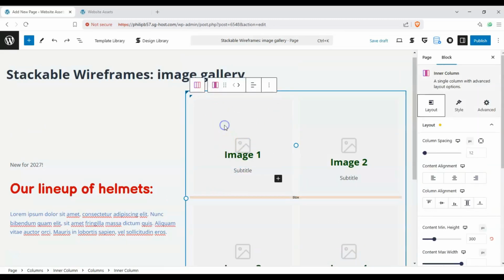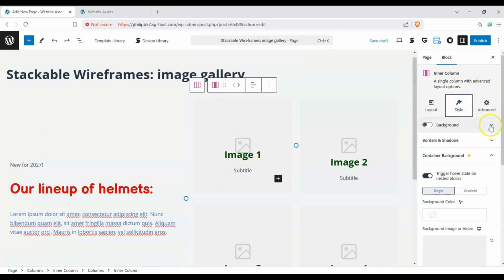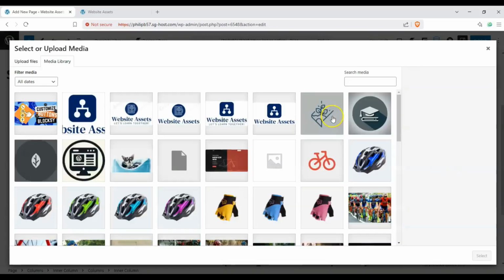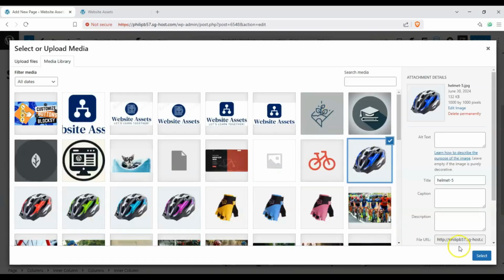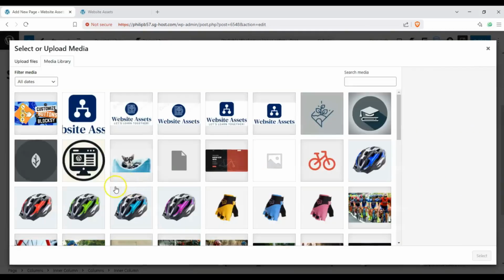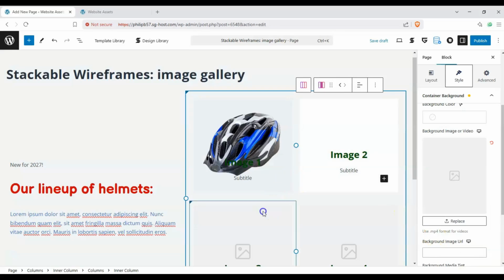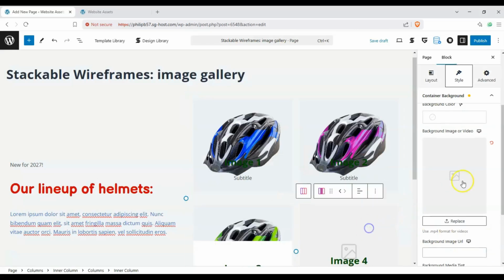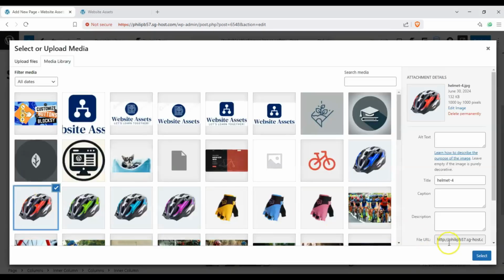And if we go into inner column, click on Style, and you can see we have container background, and there is a placeholder, trickily enough. Right, we'll replace that with our helmets over here, and likewise this one. Let's replace it with the magenta one, and then this one we'll replace it with the green one, and then this one finally with the red one.